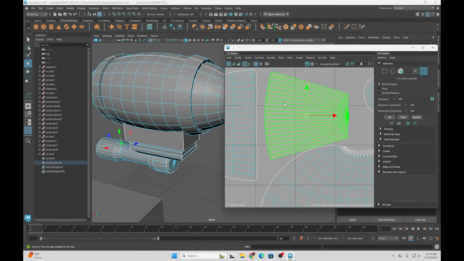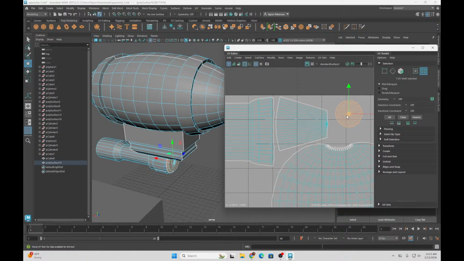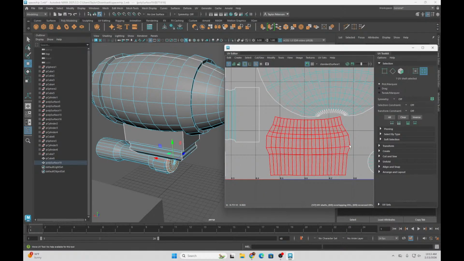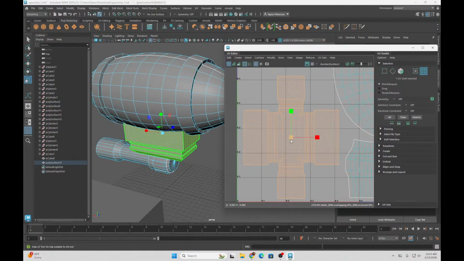You also want to make sure that none of your shells are overlapping, because when we go to texture it, if it's overlapping, it's going to show up on other parts of your model, and we don't want that. Also, maximize your space as much as you can without overlapping. So I'm going to get this pretty darn close.